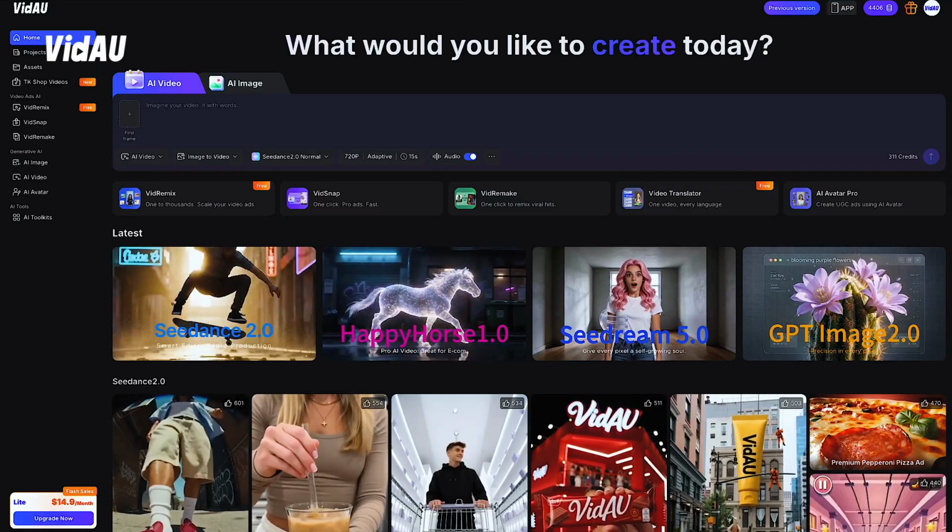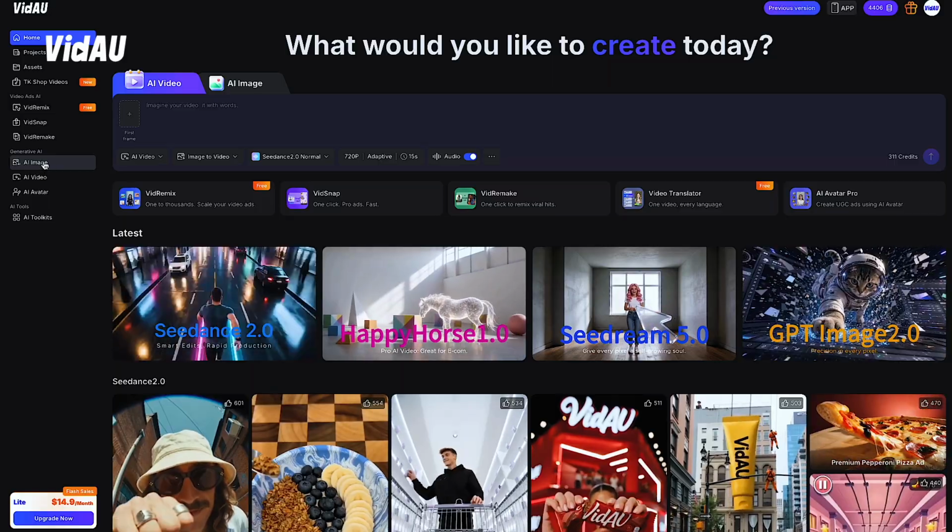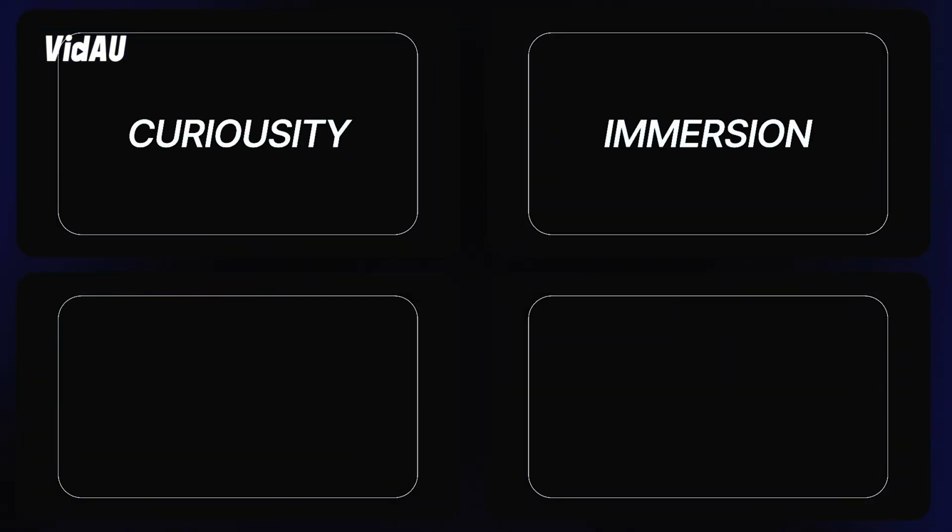So before you touch a single AI tool, make sure your story actually has these 4 pieces in place: curiosity, immersion, reveal, twist.